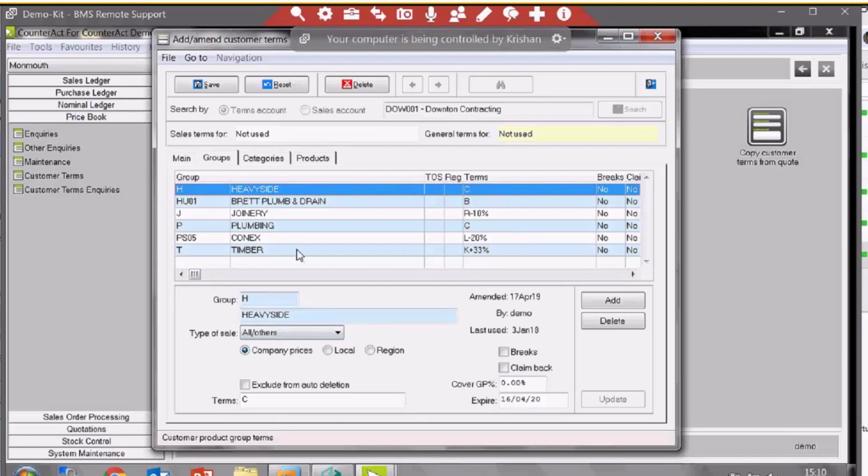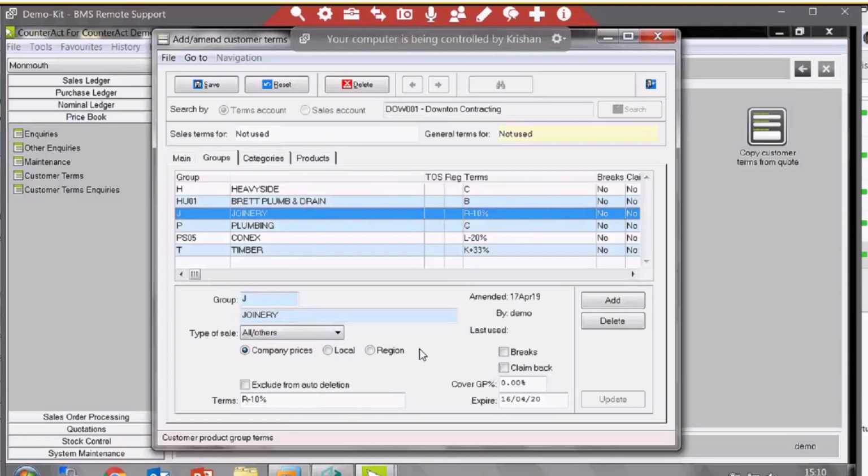So here's where you would do one. I'm sitting on heavy side. If I move to joinery here, it's now got all the joinery information at the bottom here. For all these, for products as well, you have the ability to have different prices for whether the customer's collecting the goods or they're being delivered. And also if you used pack or pack delivered, that's also there.